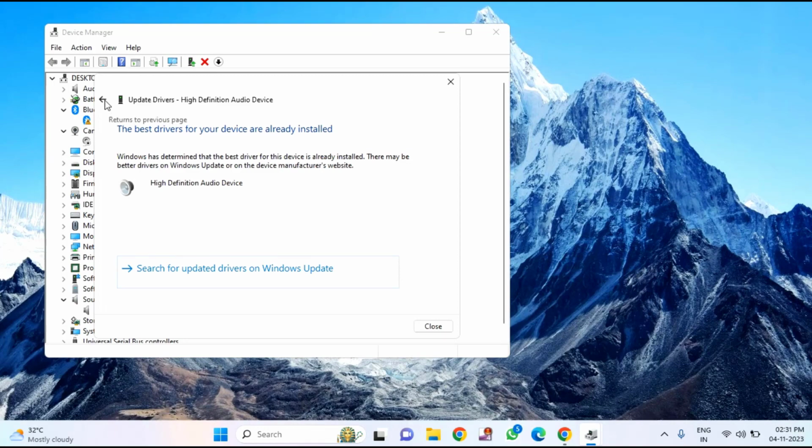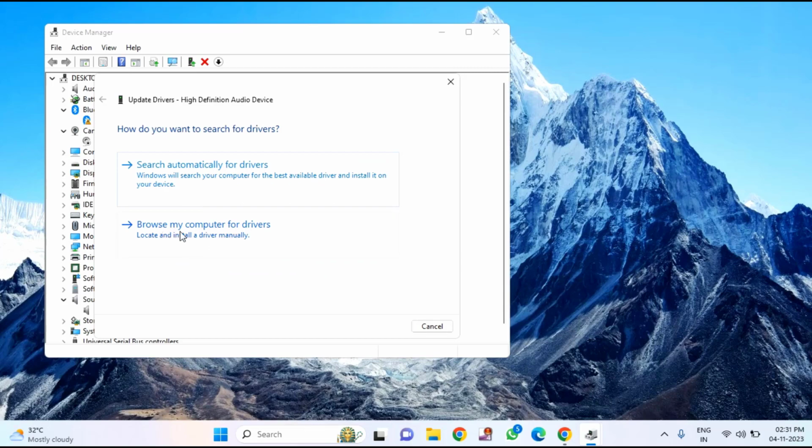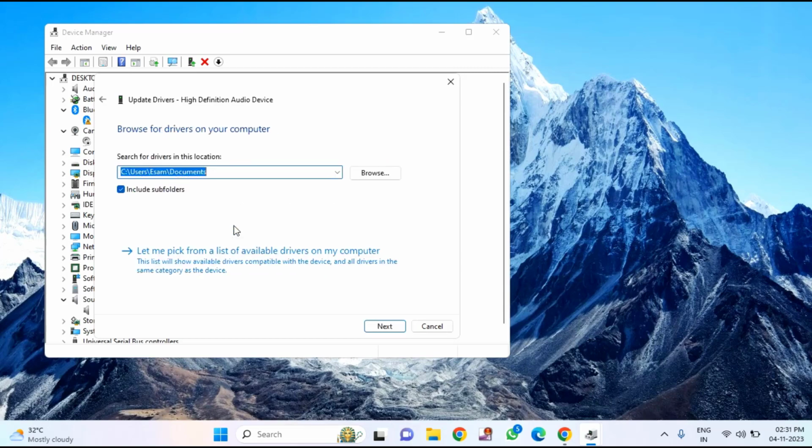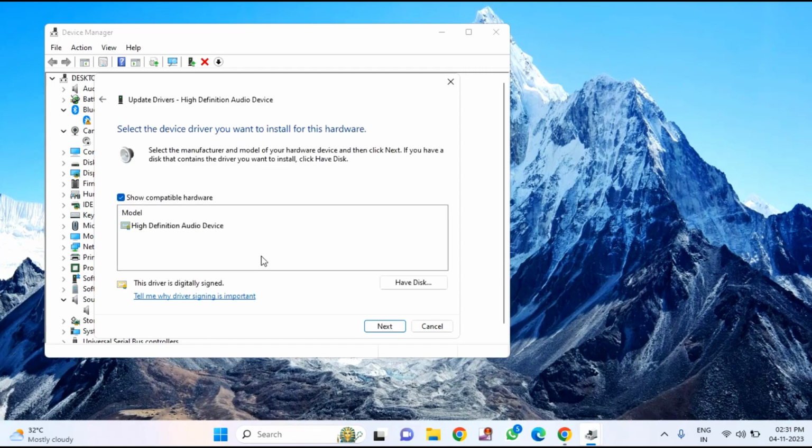Or another option is, you can see here browse my computer for the drivers. You can select this option also. Here you can see let me pick from a list of available drivers. Here you can just select the audio device and click on next.